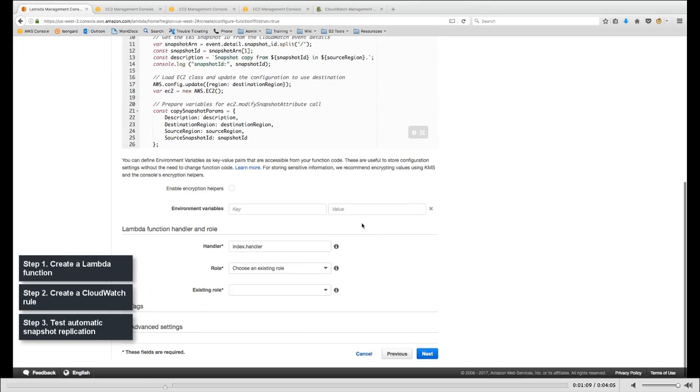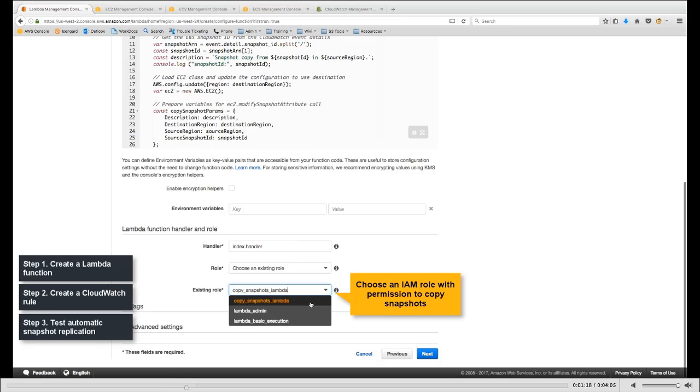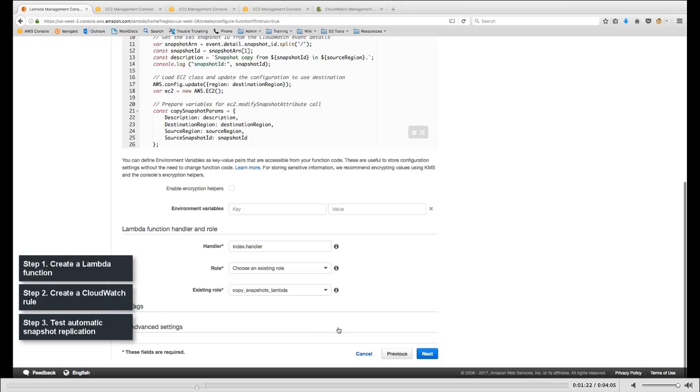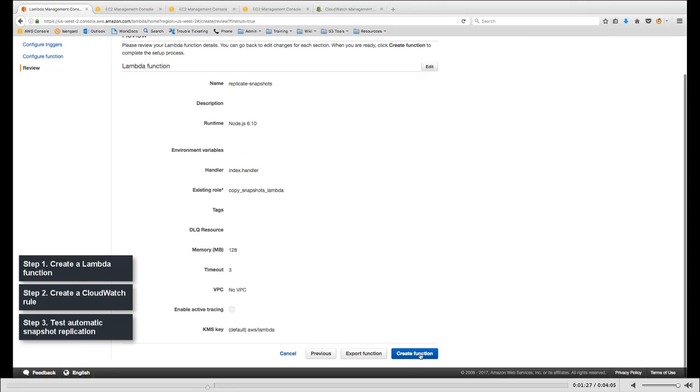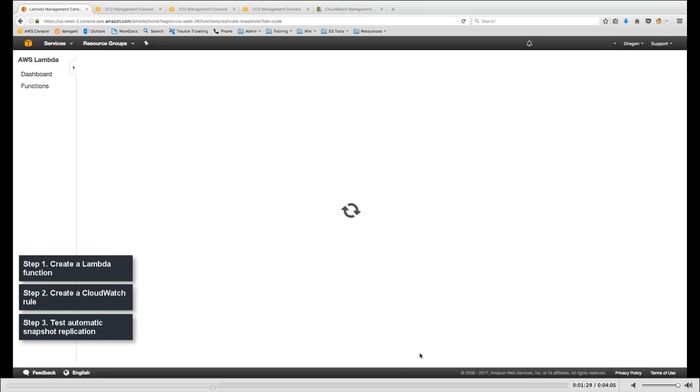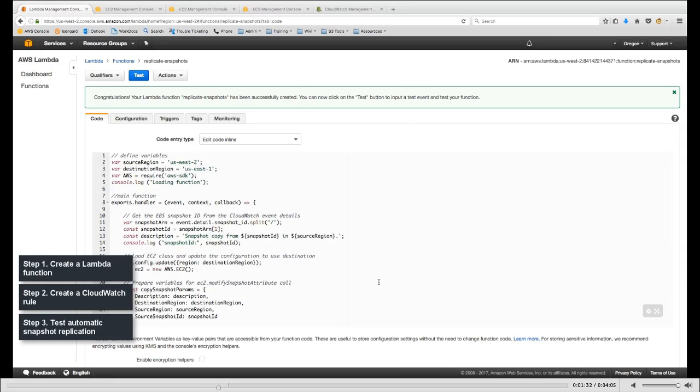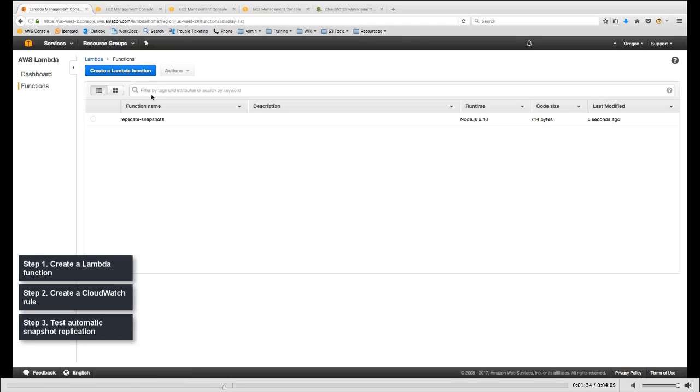Each Lambda function has an IAM role or an execution role associated with it. You specify the IAM role when you create the function, and the permissions you grant to this role determine what Lambda can do when it assumes this role. In this case, we already have an IAM role created with a policy that will allow Lambda to call the copy snapshot API. We'll accept these defaults, review it, and create the function. Now let's go back and verify that the function is created.